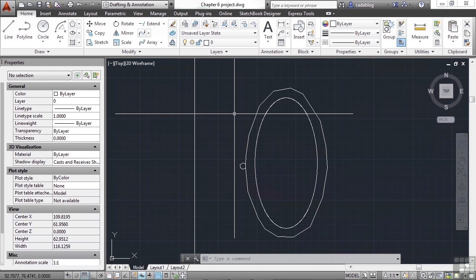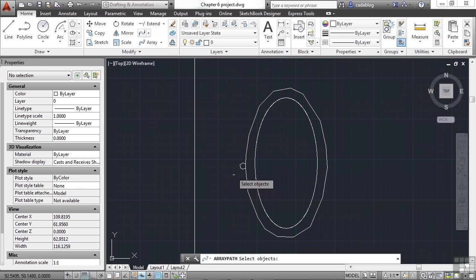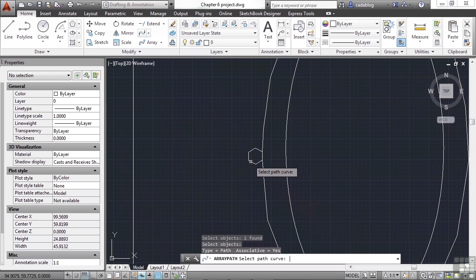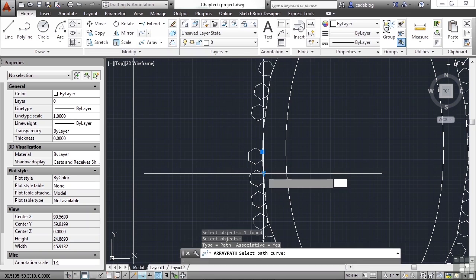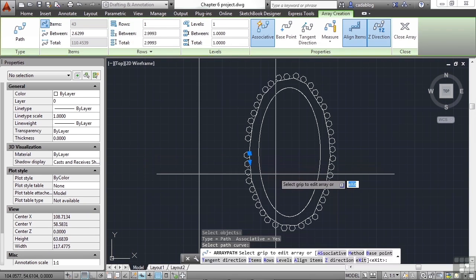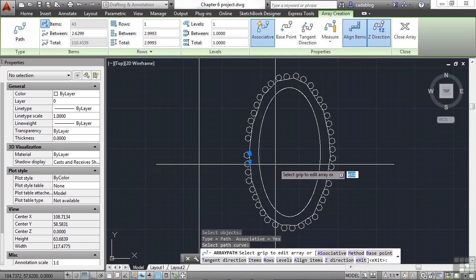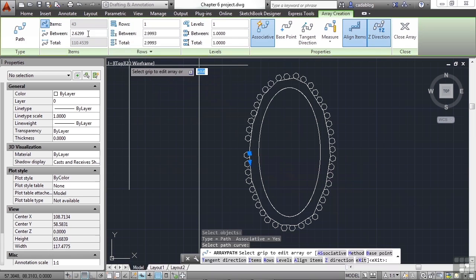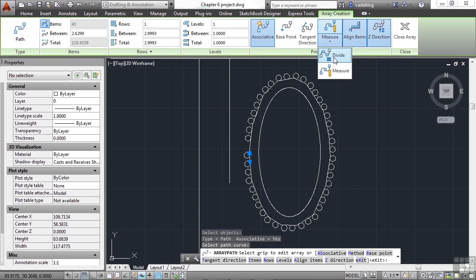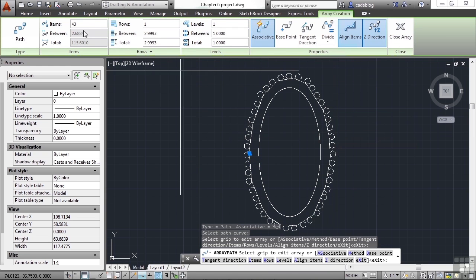So now that we have this new polyline, we can array around it. Use the polar array command, select the shape, press enter, select our path, and now you can see we have something that's looking much better than what we had before. It's actually going around the pond this time. Now what do we want to do? Do we want to have a certain amount of items, or do we want to have a certain space between them? Well, let's divide it up to make it even.